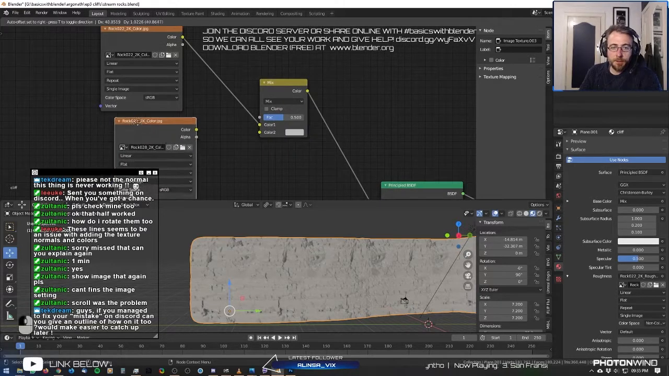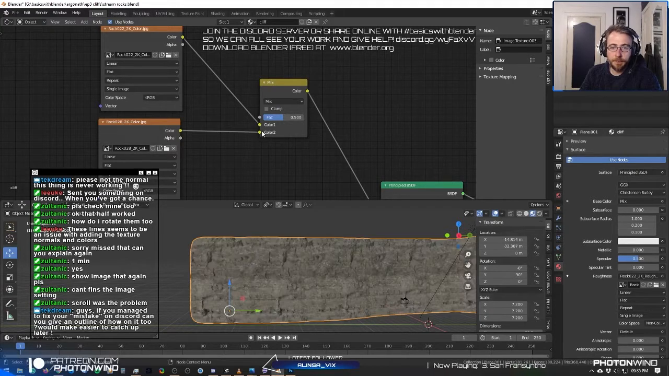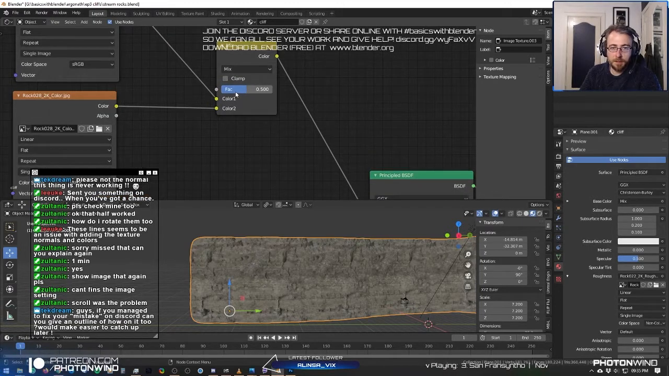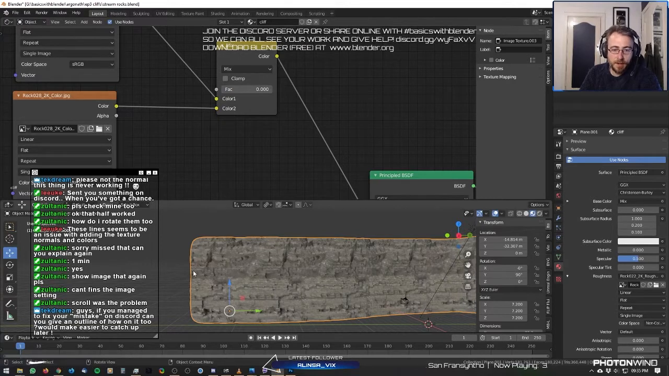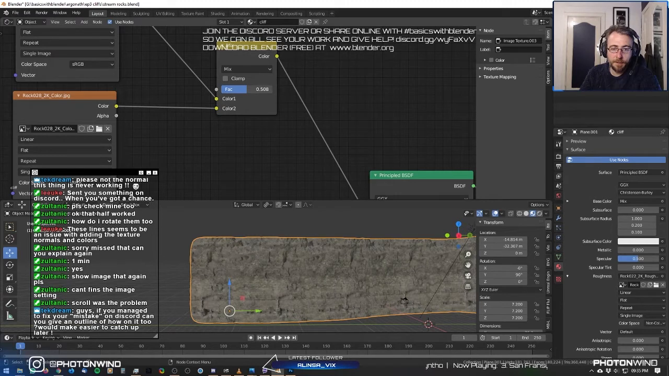So then what we can do is drag in the second texture's color and put it into color 2. What this is doing at the moment is mixing by a factor of 0.5 between color 1 and color 2. If I do factor 0, it's saying just do everything color 1. If I do factor 1, it's saying everything in color 2. If I do 0.5, it's halfway between the two. So you see as I slide that along, it sort of blends between the two.